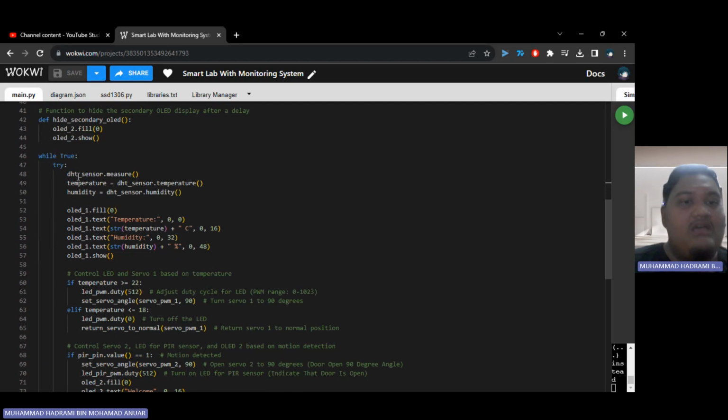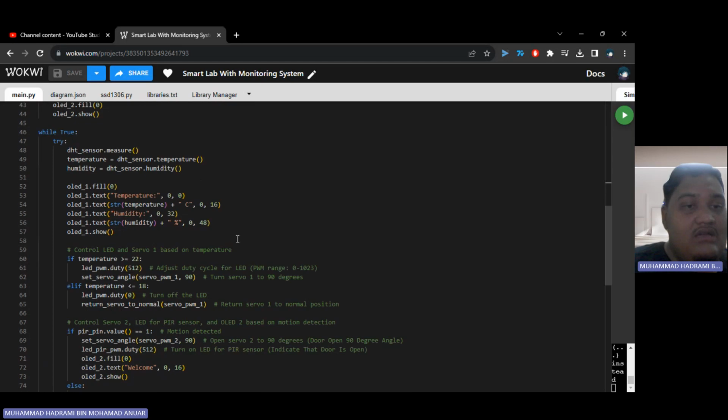As you can see here, the DHT sensor 22 will give an input of temperature in Celsius and humidity in percentage. The OLED one will be responsible to show the output from the input of DHT22. As you can see here, the OLED one will show the temperature first in Celsius, and then it will also show the humidity in percentage.